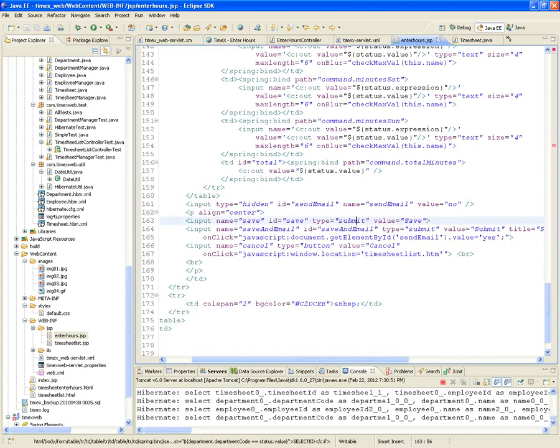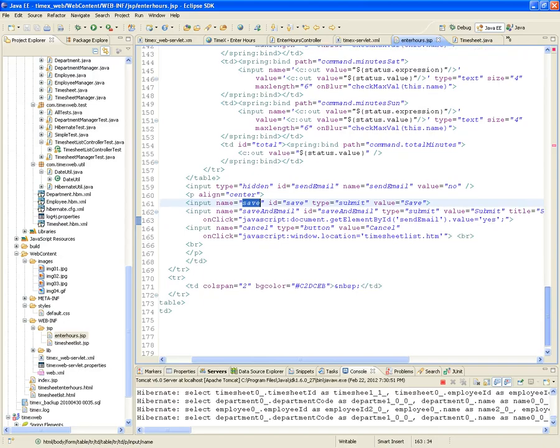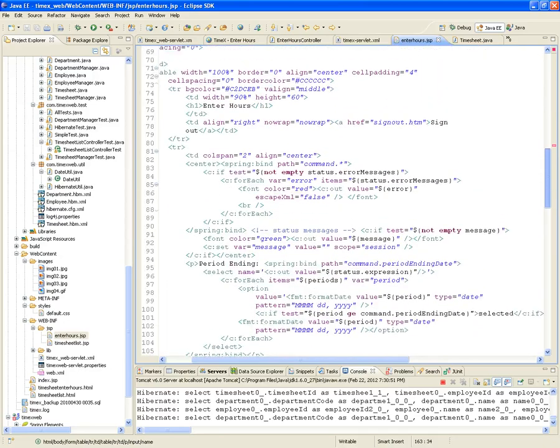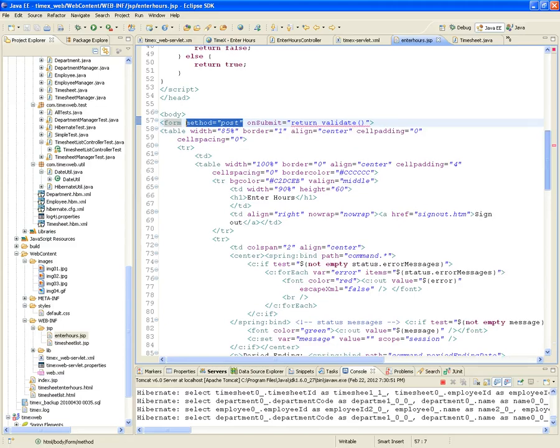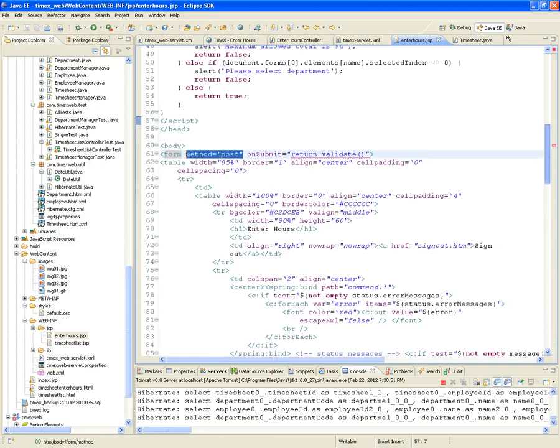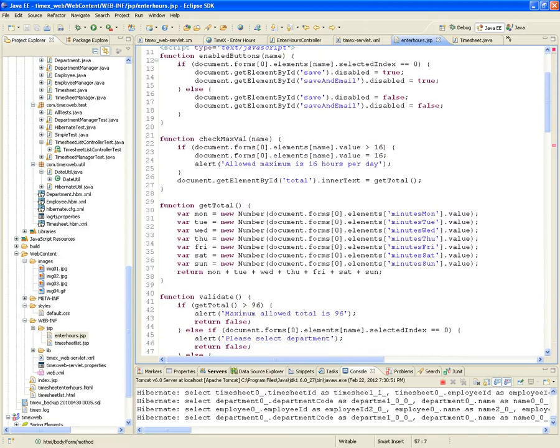And then at the end, look at this. At the end, we're going to have the submit button, which is a save, right? Look at this, save. And so it's going to post this form. Where's the form? Here's the form. Aha. The form is going to be a post. A post to where? Well, on submit, you got to do return validate. So here's where the JavaScript comes into place.